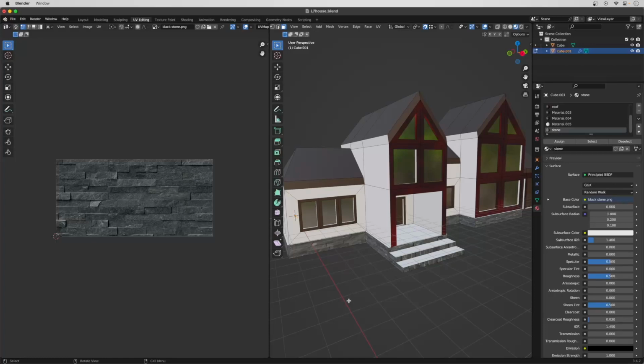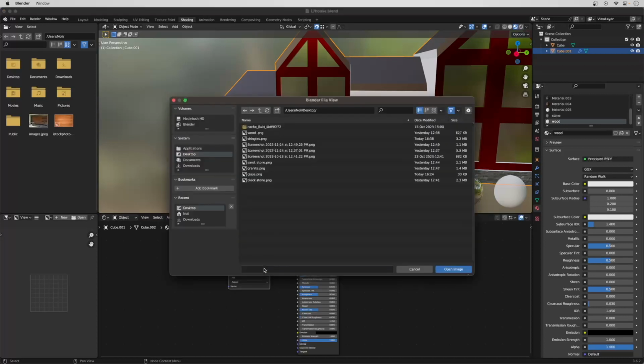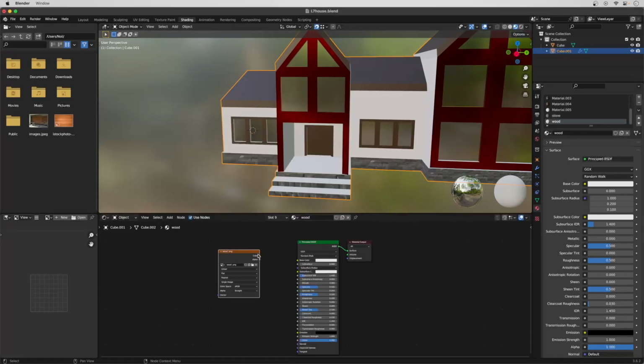Now let's move on to the next material. So I'm going to add a new material. And I'm going to name it wood. Now I'm going to go to my shading. And I'm going to add it. And go to texture, image. Image texture. Open. I have already downloaded the wood texture. So I'm going to open the wood texture I want. Now I'm going to click the color and drag it to base color.